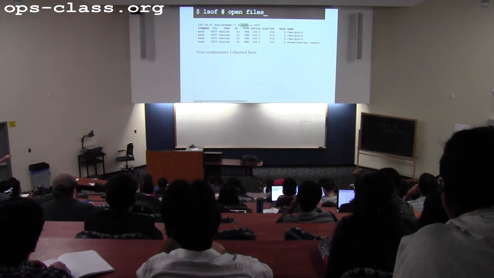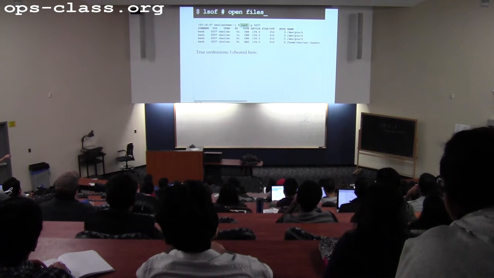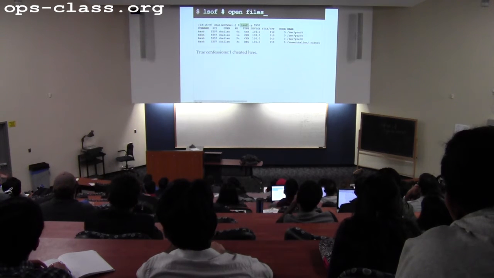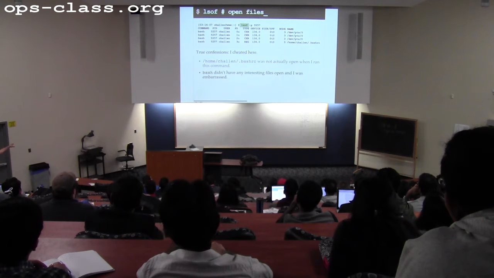So my little note here is about this. These are character devices. I also cheated and I added one device here. Let's just imagine that we caught Bash when it was reading its startup file. This isn't what actually happened. This is me doctoring the slide. And of course, Bash typically doesn't have any files open, right? Because it's just reading input from the character device.